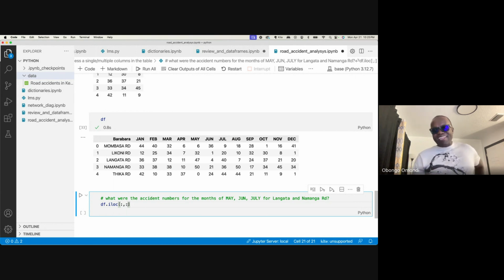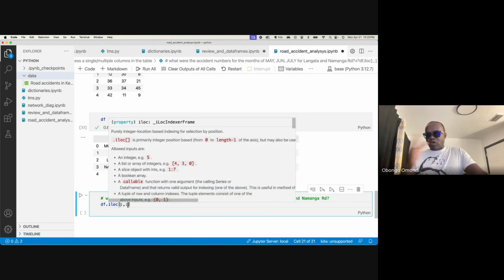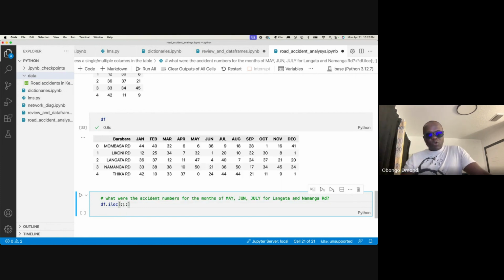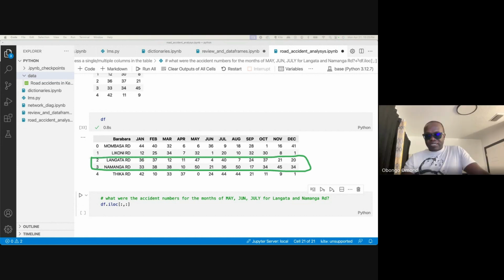So how do we do that? We do know that it's always rows and columns first, by the way, rows and columns, not columns and rows. So in terms of rows, we're looking at Langata and Namanga. So what rows are we looking at? Row number 2 and 3, right? That's where our answer lies.